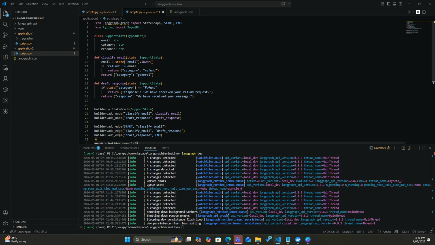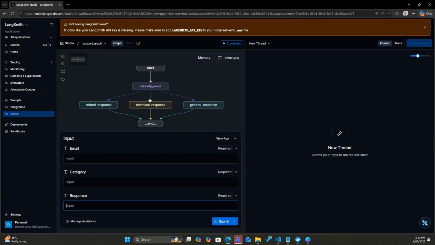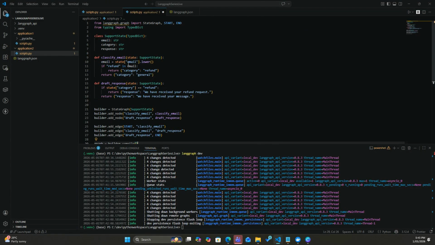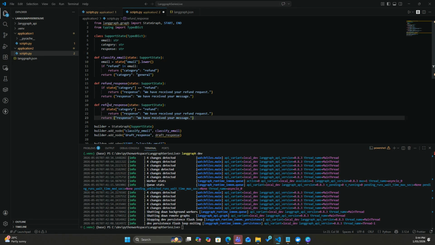We have classify email and draft response. But to build our second application we need three response nodes. We keep classify email as is, and add refund response, technical response and general response. I will convert this method into refund response, and then add two more methods. One is technical response, and I will change this one.